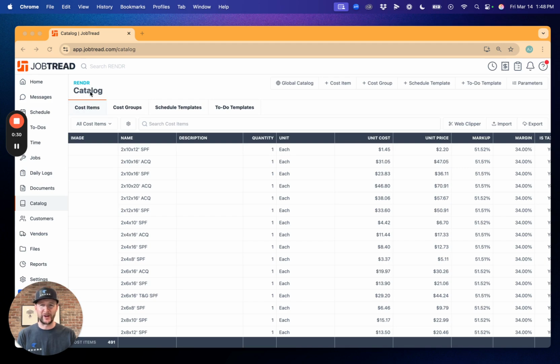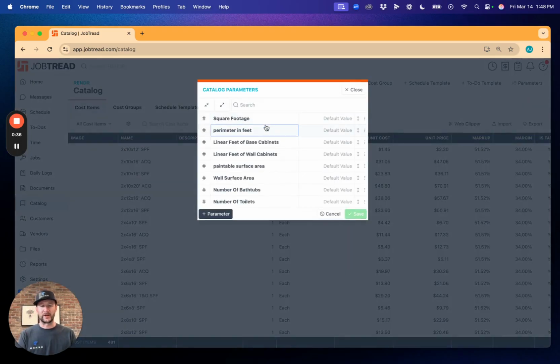So in your catalog, you're familiar with your cost items, your cost groups, and so on. If you select parameters, it opens up a small dialog box, and you may have a list of these, or you may have only a set few parameters saved in here. Now you can see that I've already started to populate this with specific parameters. Now this is where you need to be hyper-specific.